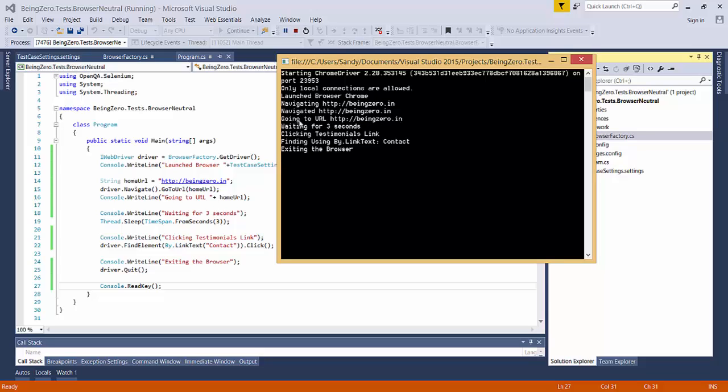Next we are writing a message here in our test logs, going to URL, then waiting for 3 seconds. This is coming from here, clicking testimonials link. Now we are finding it by link text. This message is again coming from the framework layer. And last but not the least, we are saying we are exiting the browser.